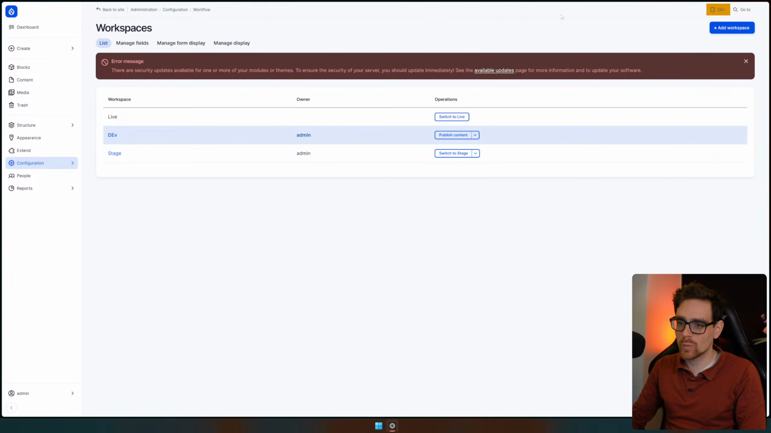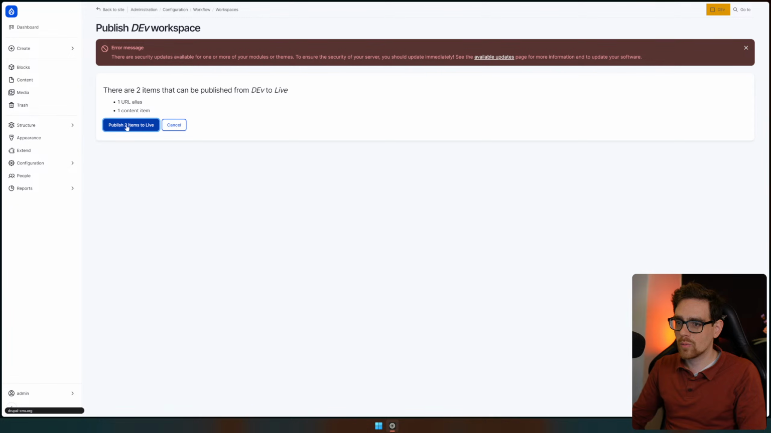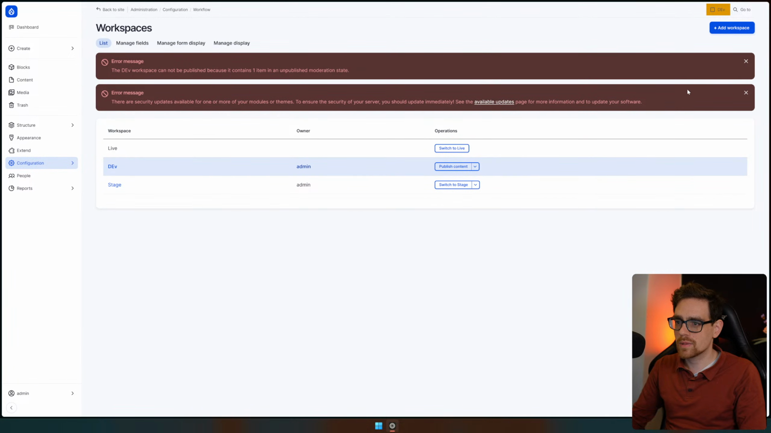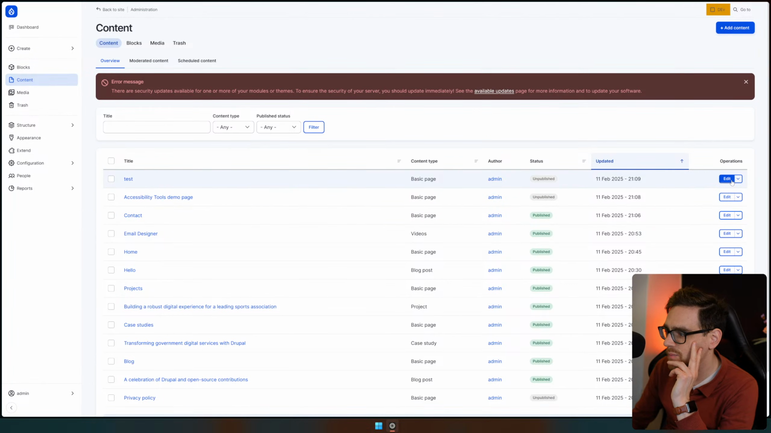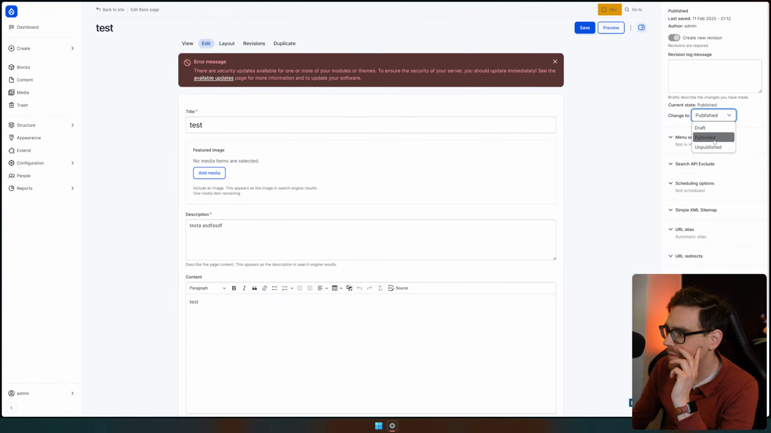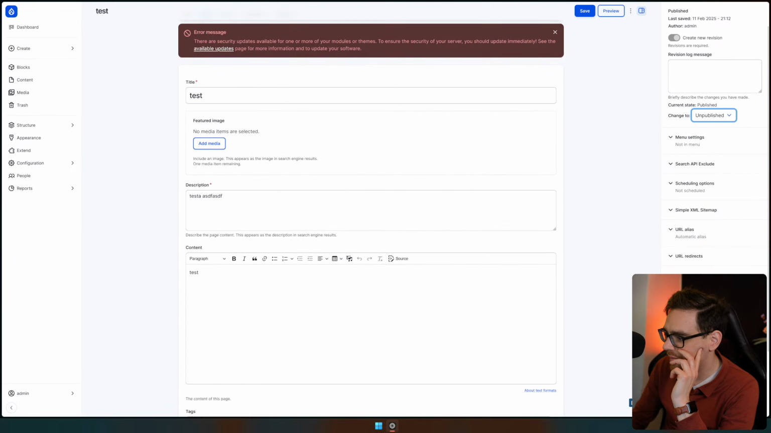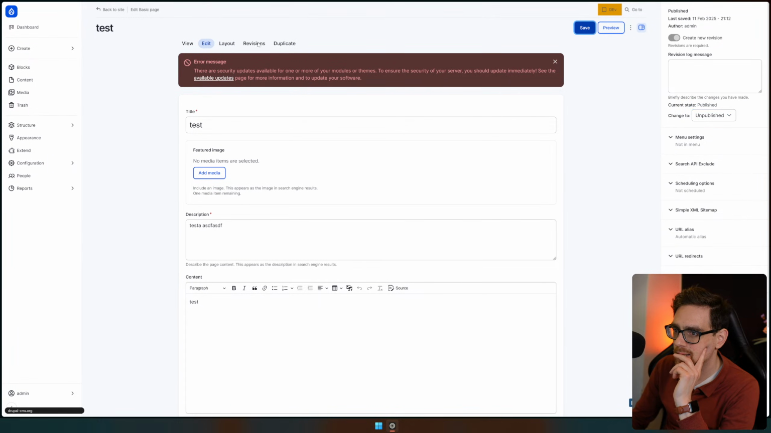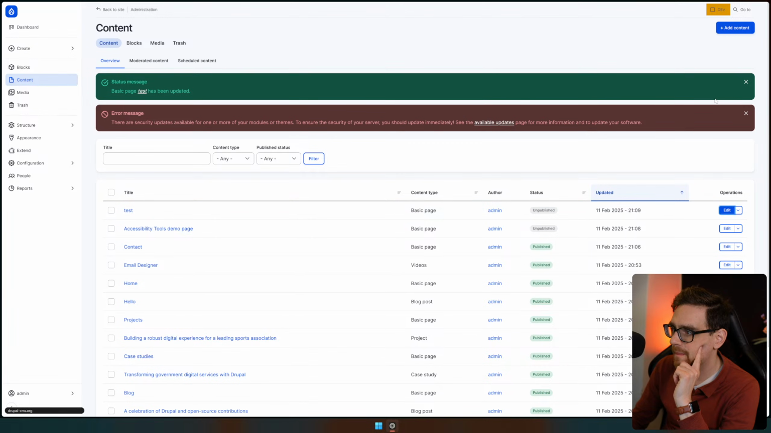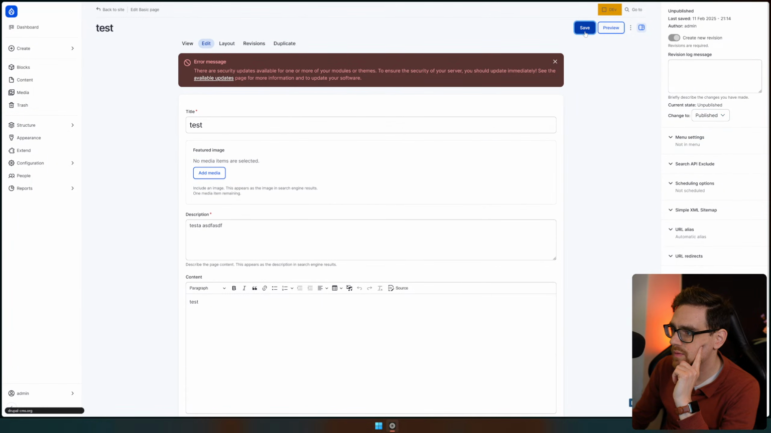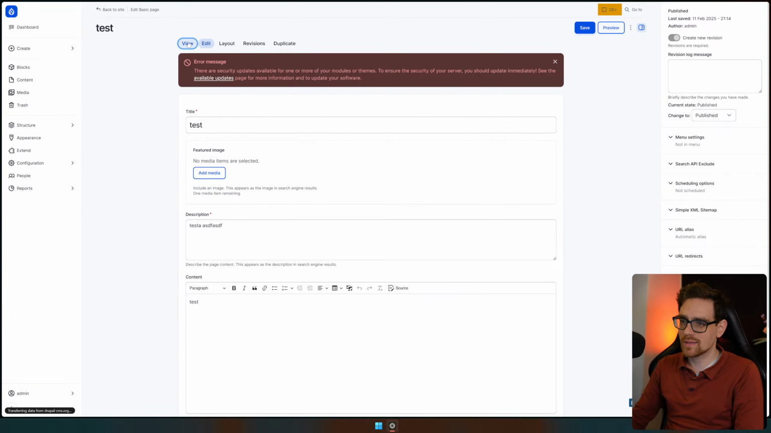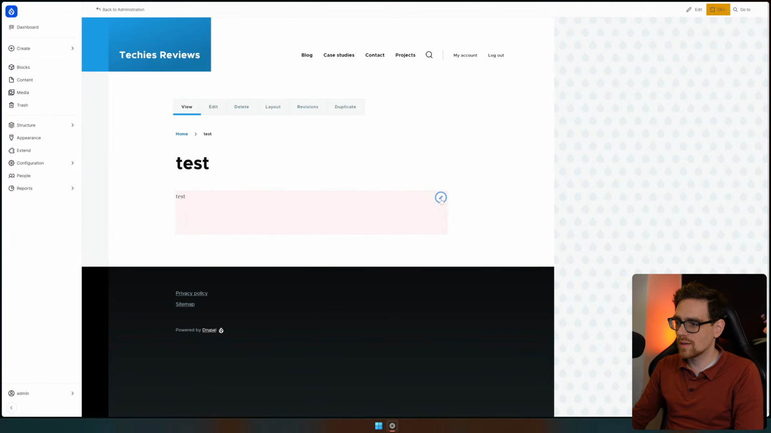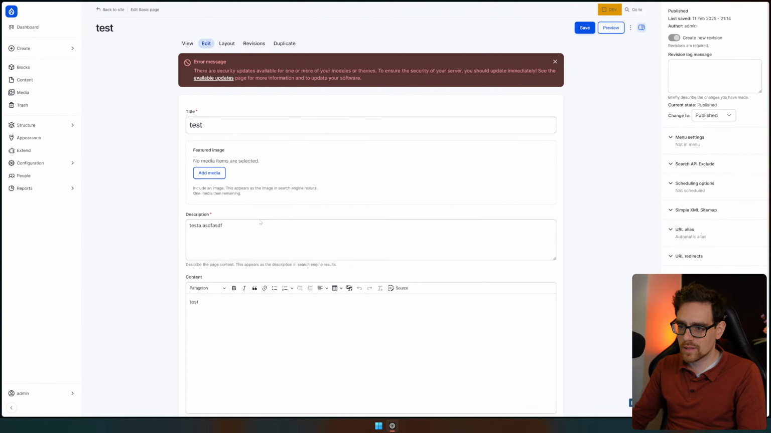Let's see. But we were working on getting stuff published, right? We want to publish this. Cannot be published. It contains one item in an unpublished moderation state. All right. An unpublished moderation state. So if we go to content, we have this one. It is unpublished, that's true. But we want to change it to published. Do we have a separate setting that we can save? Save. It is draft, and now we want to set it to published. And it's still unpublished. Where do we need to make changes? In the previous one, it was somewhere in view. Is there something in here that needs to be changed?